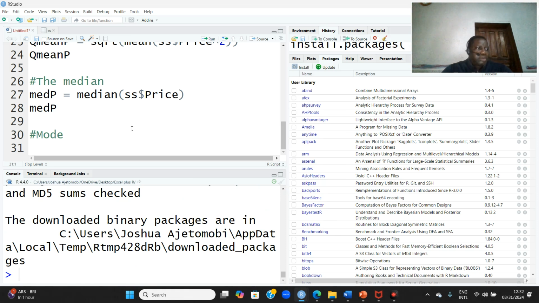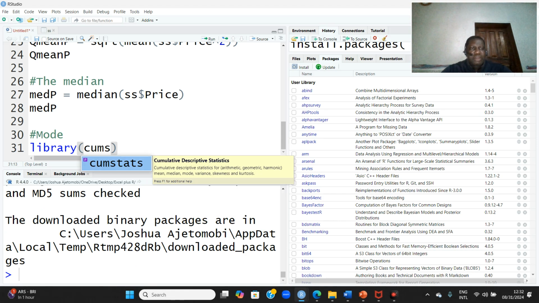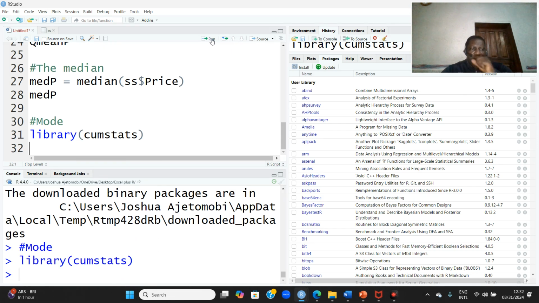After installation, when you want to use it, just type library cumstats. So if I'm working again and I want to calculate the mode, since I have installed this package, I don't need to install it again. I will just say library and continue to work with it. So run it. So the moment I have it now, I can just use it to calculate my mode.